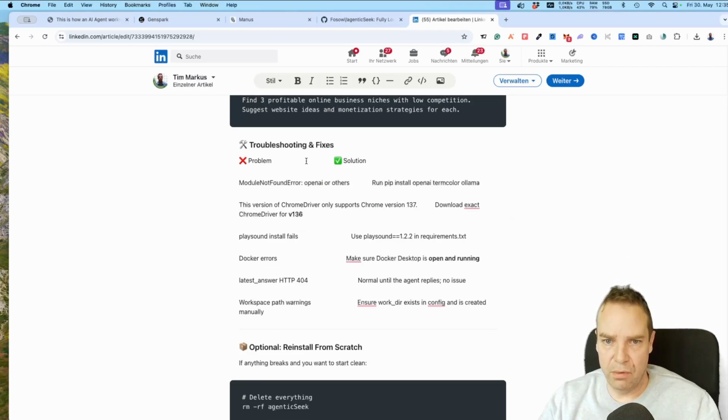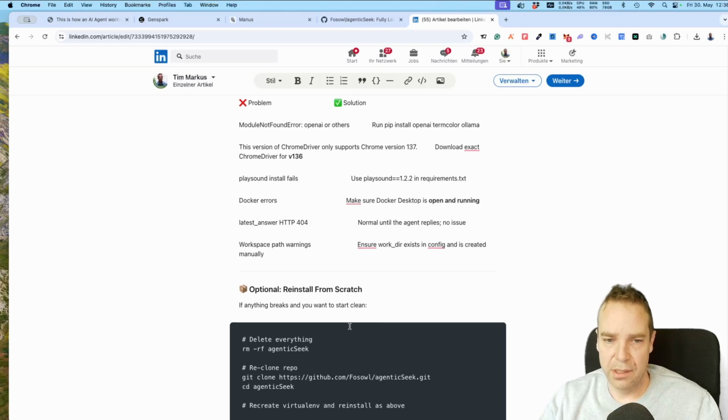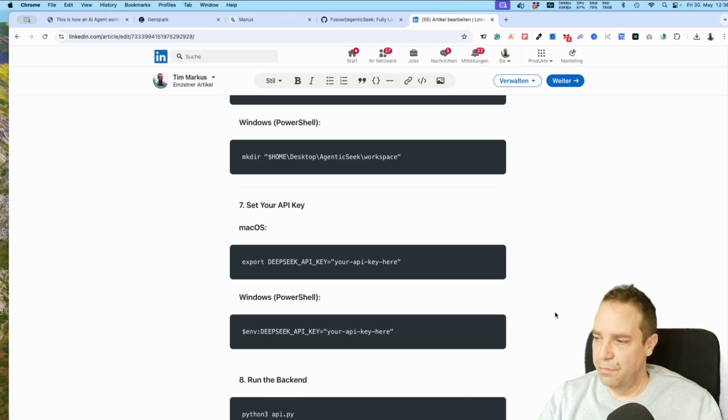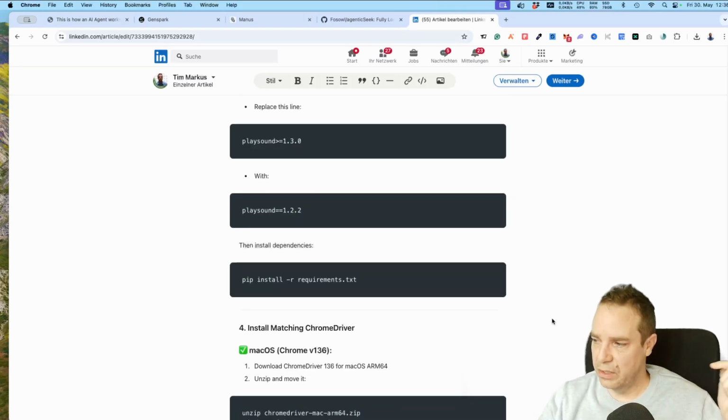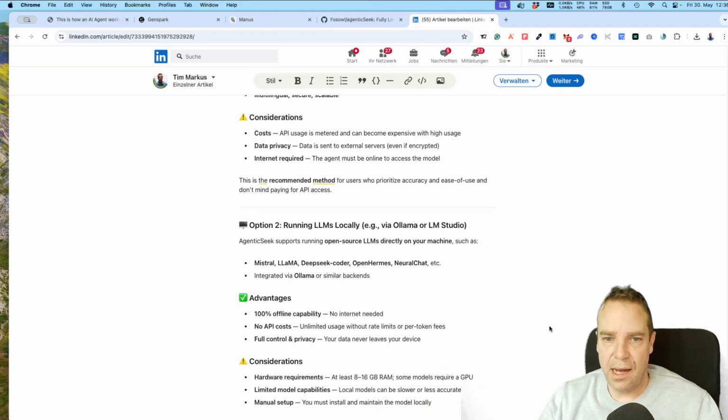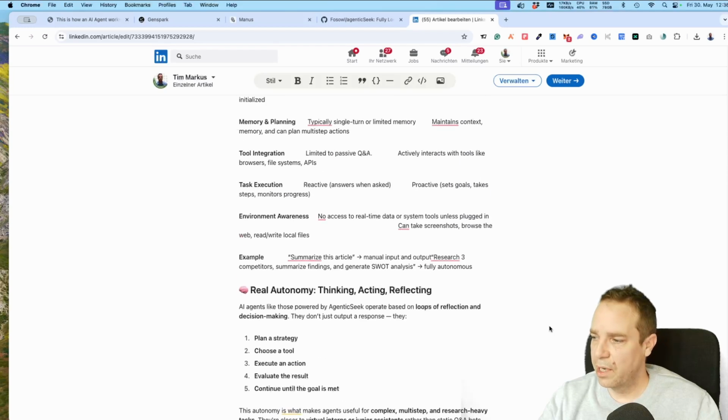Here, when you run into problems, for example, when you're missing a module, for example playsound, then you can add this in the requirements.txt file. Or when you have problems with Docker, here's the solution for this. Or if you have a 404 HTTP error, then here's the solution. And reinstall everything from scratch so that you can follow this. I will put the link to this as well in the video description, like I said before. So, let's get started, and I'll show you how you can do this.